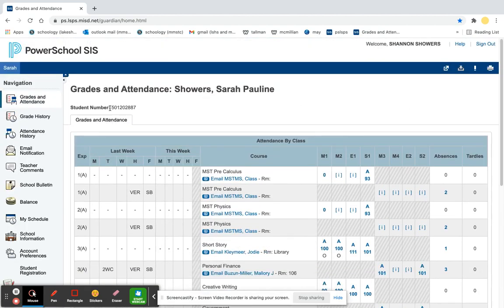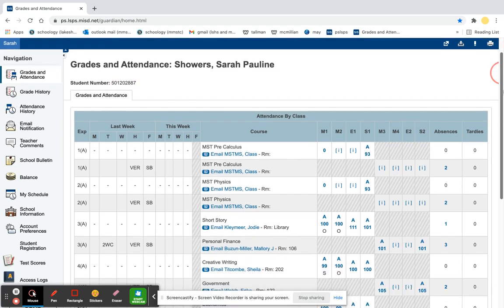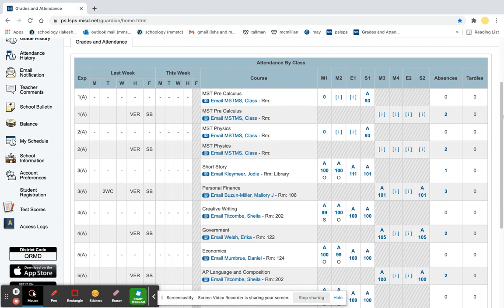So at the top, it shows your student number. You may use that from time to time. Not that important. And then these are your grades. So you can see your course name right here. And then these are just the sections of like what quarter or semester you're in. So M1 stands for quarter 1, M2 stands for quarter 2. E1 is like the final test, and then your semester 1 would be your final grade for semester 1, and the same thing over here just for semester 2.